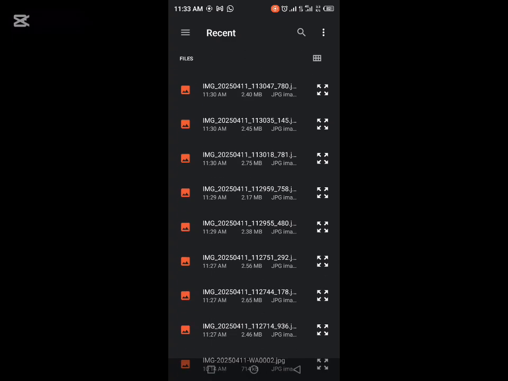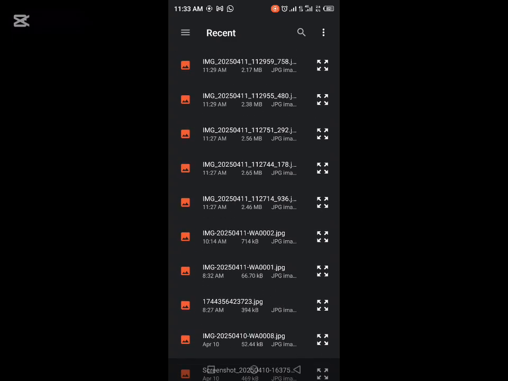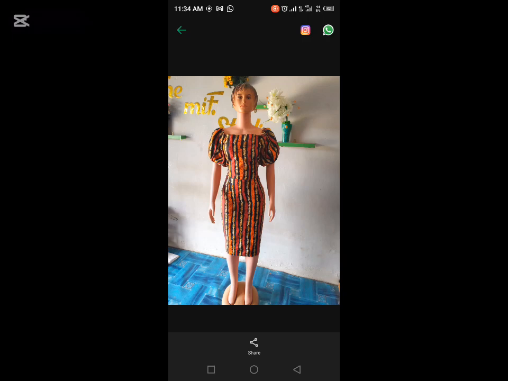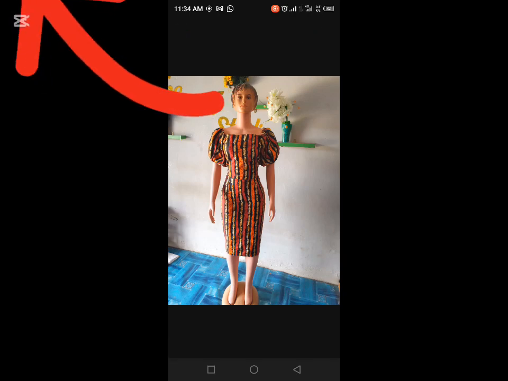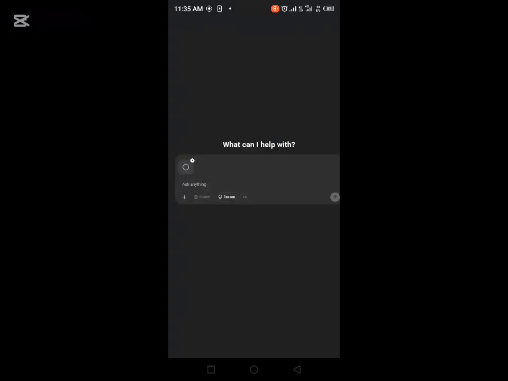Once that is done, once you've selected the image you want to upload here, you'll be taken to this other interface where you choose open with whatever app you want to use in opening it, and then the image will be shown to you to confirm if this is the image you want to choose or not. Then click on the back arrow and click on the image icon so that it will be uploaded on ChatGPT.